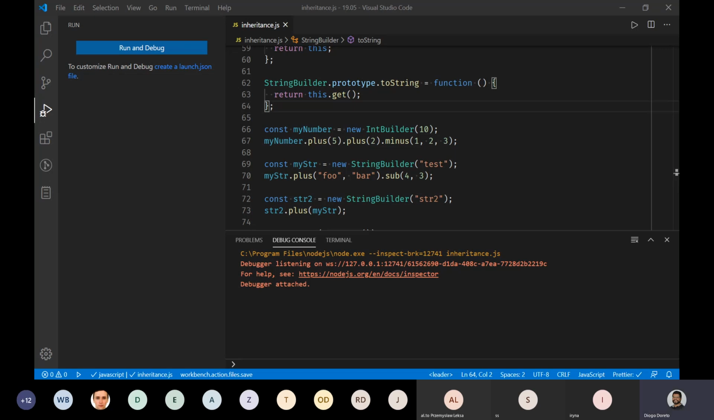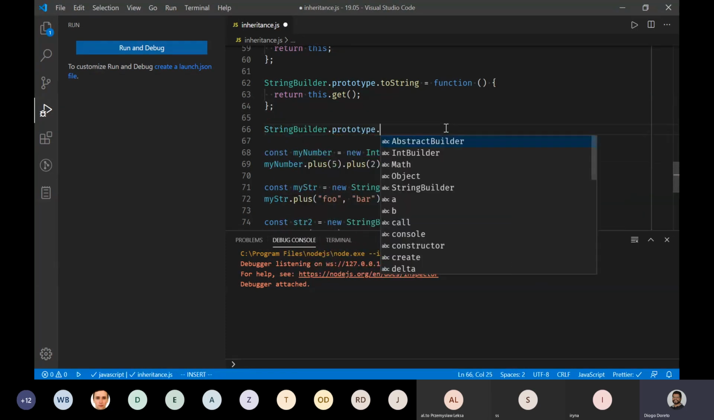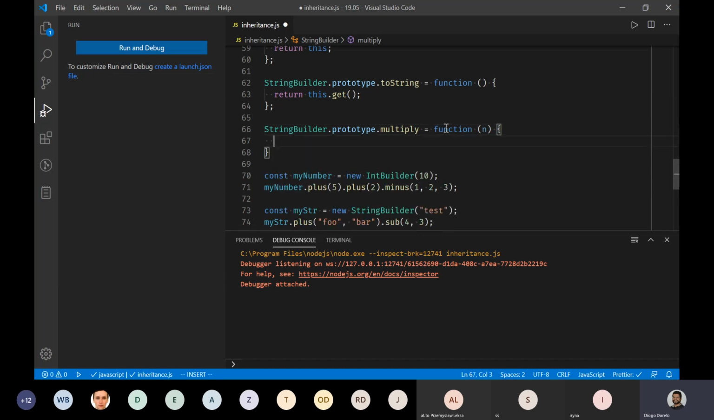All right, so let me see one more interesting method, some different way to solve. Okay, let's go with the multiply. Multiply, I have an interesting solution for you. So StringBuilder.prototype.multiply equals a function. What multiply does is whatever value we have stored should be multiplied and concatenated n times. Right, so if I have test and I multiply by 2, I should get testtest.